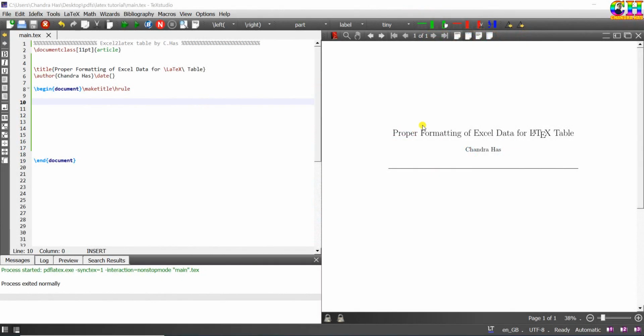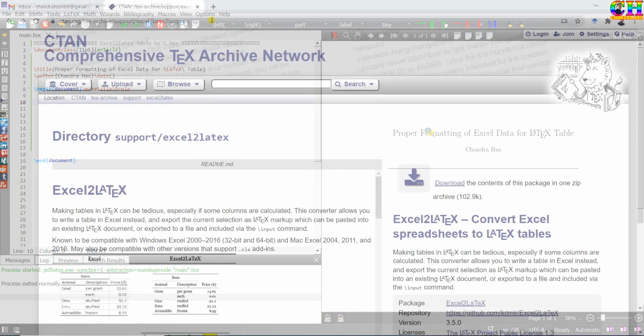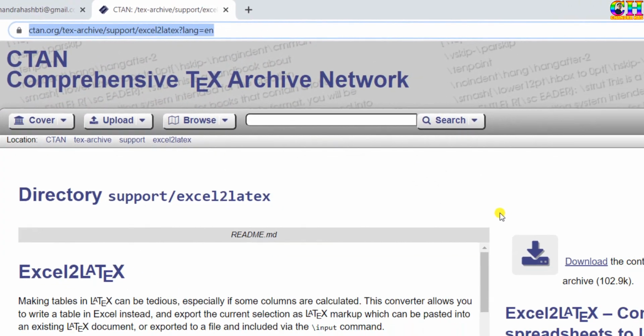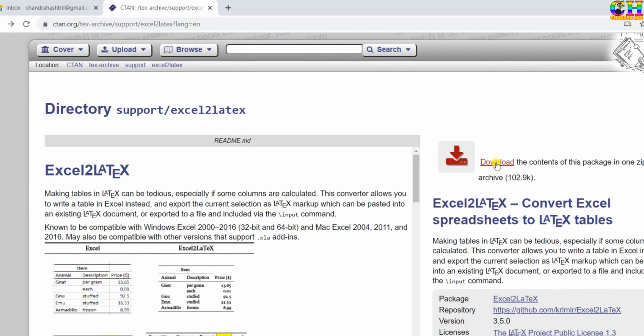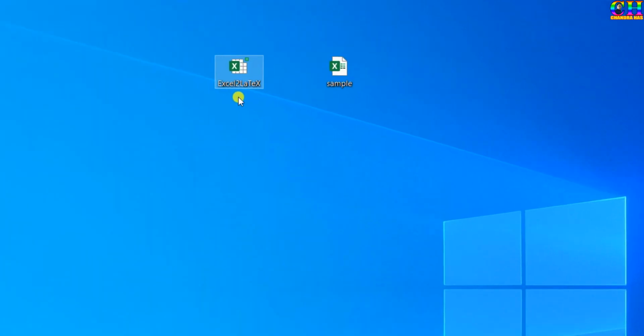Welcome. In this video we'll learn about proper formatting of Excel data for LaTeX table. For this we will use the Excel to LaTeX add-in. This add-in can be downloaded from the CTAN website. Alternatively, you can download this add-in from the link given in the description box of this video.